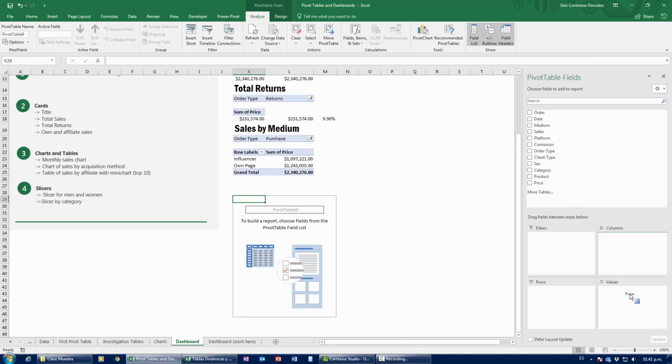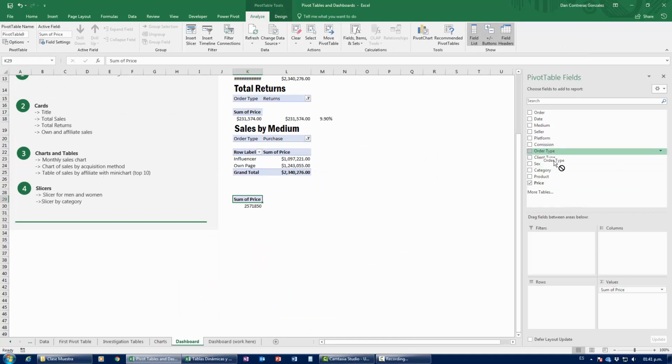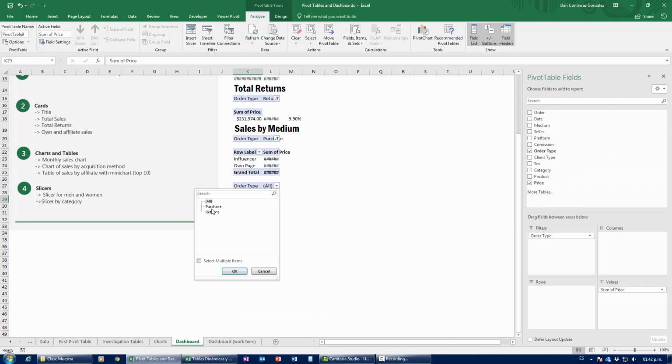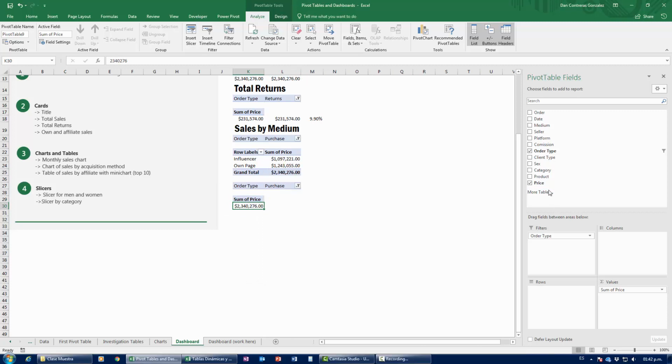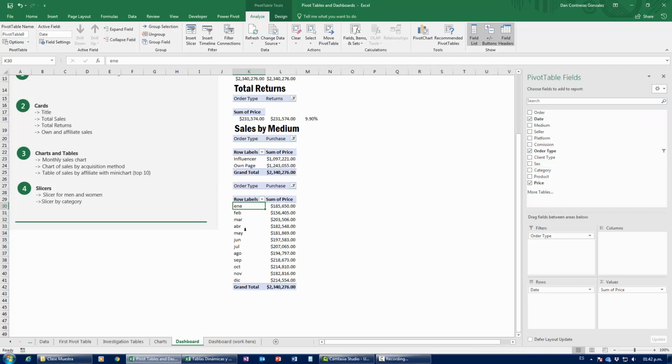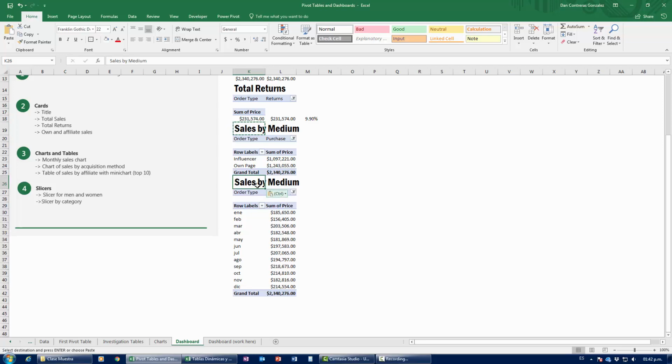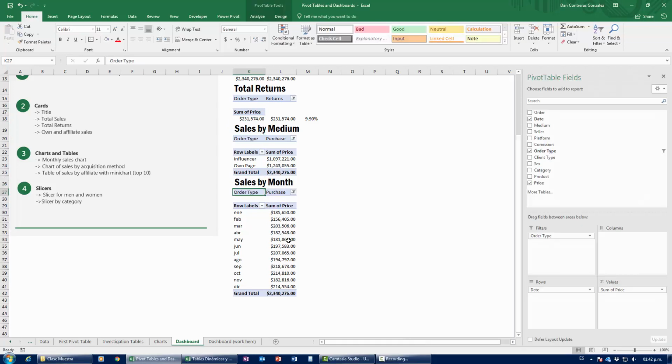So I'm going to grab price, drag it down here to values. I'm going to grab order type, drag it down here to filters, and use purchase. All right, guys? And this is going to show me the total sales, but I want the sales by month. So I also need date, drag it down here to rows, and notice how it's already prearranged to show me the months. So the only thing that I'm left with is add the title to a pivot table. Copy this one, place it here, and use sales by month. All right, guys, there we go.